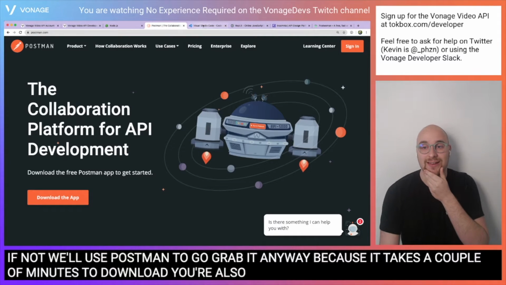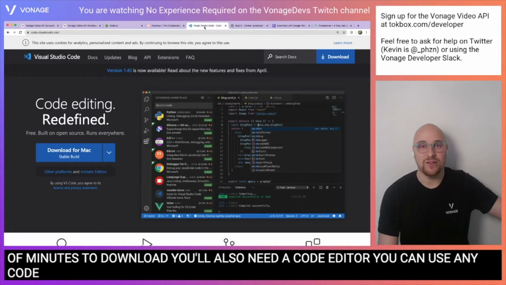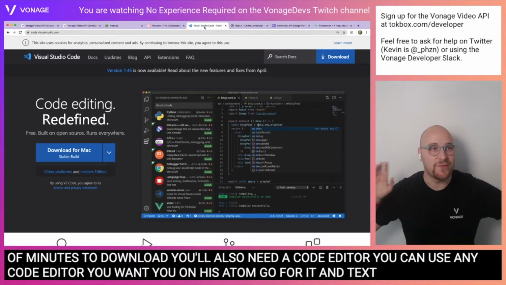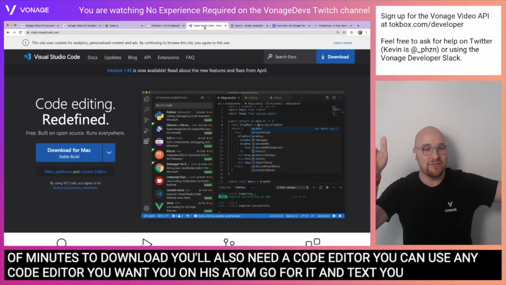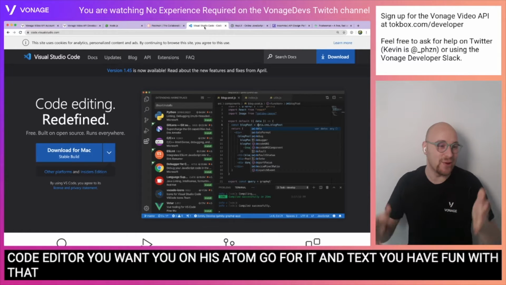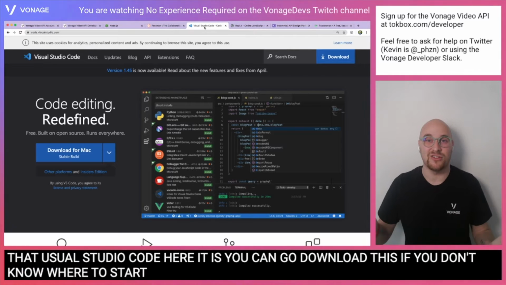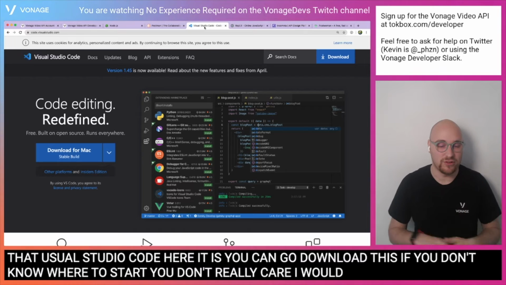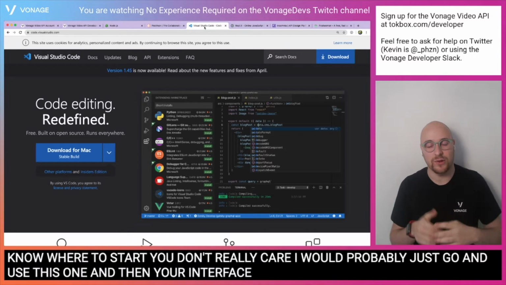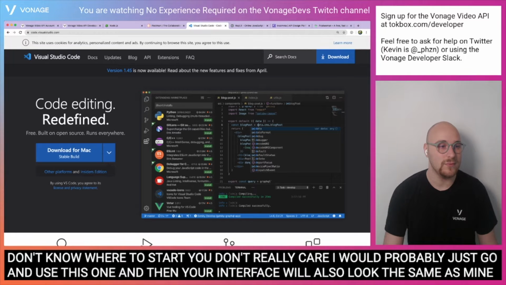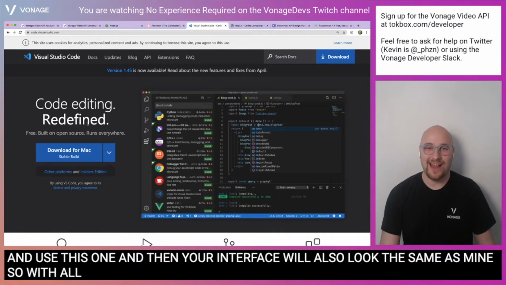You'll also need a code editor. You can use any code editor you want. You want to use Atom? Go for it. You want to use Sublime Text? Go for it. You want to use Vim or Emacs? You have fun with that. I'm going to use Visual Studio Code. Here it is. You can go download this if you don't know where to start. If you don't really care, I would probably just go and use this one, and then your interface will also look the same as mine.